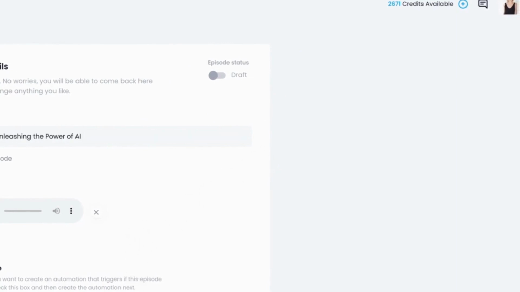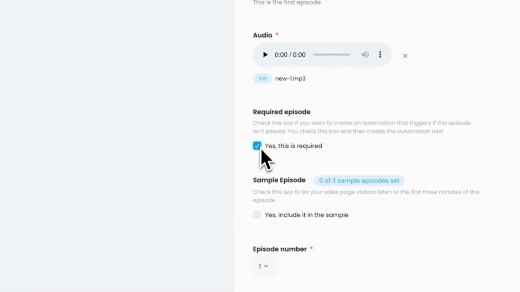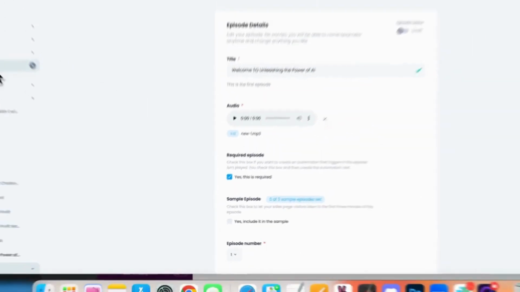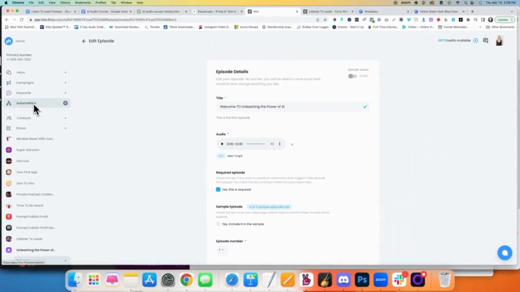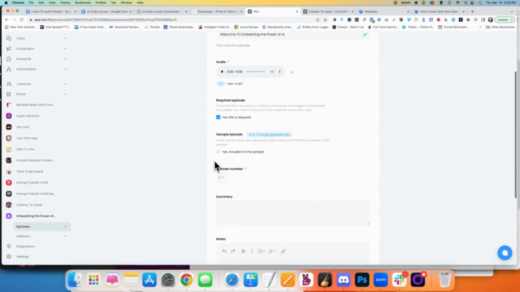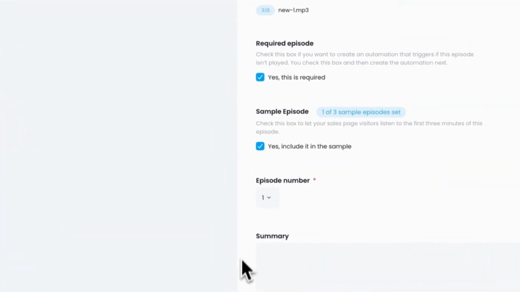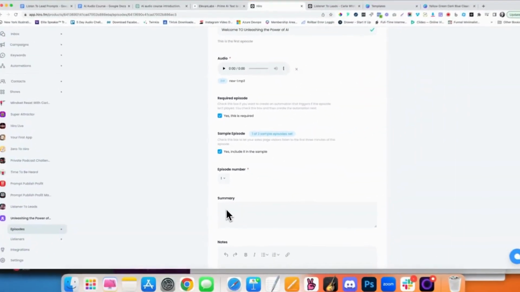And this is required. I'm going to put that as required because I can set up automations. And one of the automations you can set up is that you can text a listener if they stop listening. So if they didn't listen to this one, I'm going to send them a little message. I'm going to include it in the sample. I'll share where that goes right in a minute.